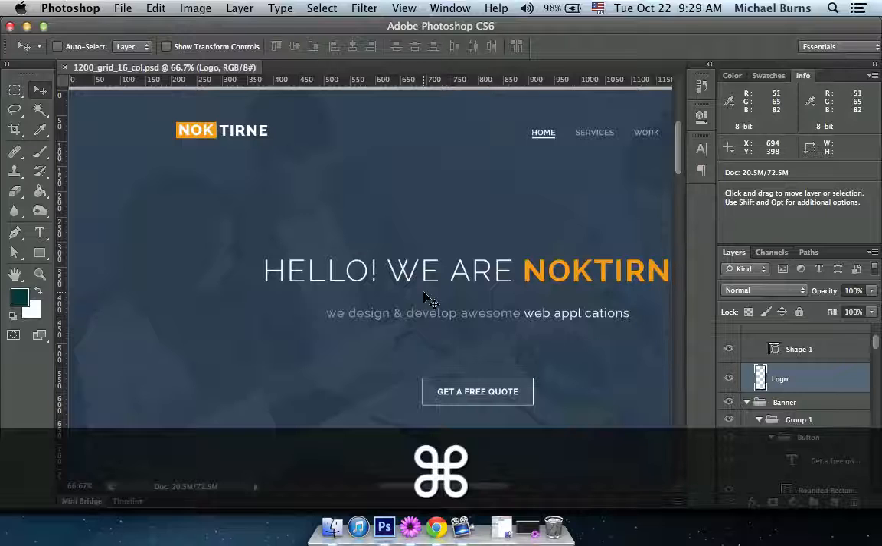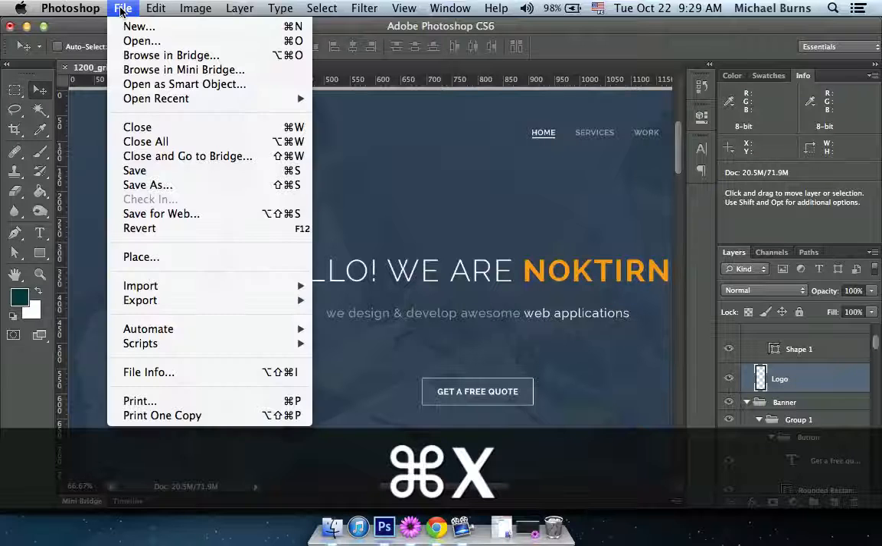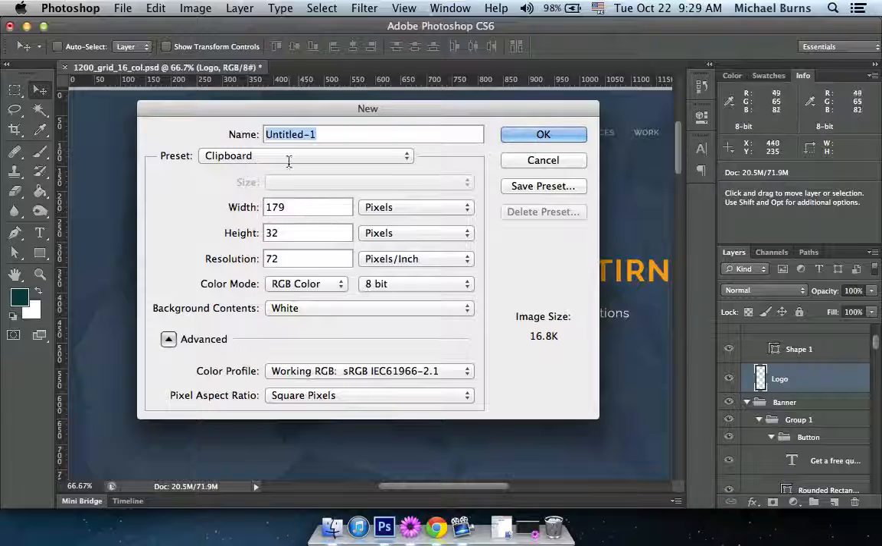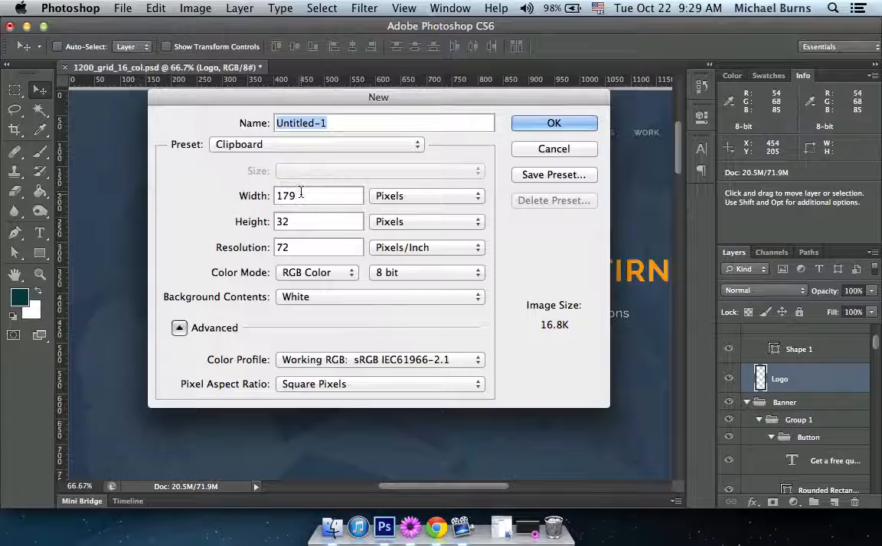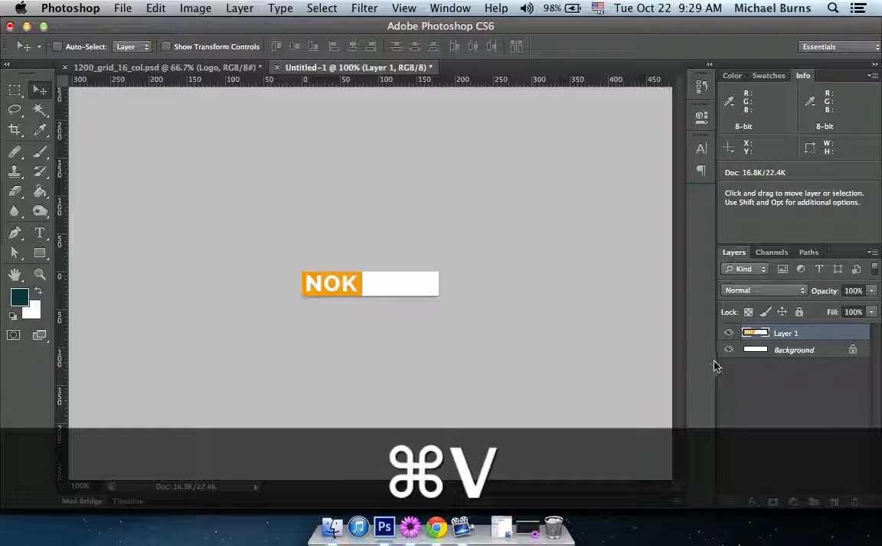And we're going to cut this. So Command A to select and Command X to cut. And go to File, New, and this will automatically create the width and height for us. So just hit on OK and Command V to paste it.